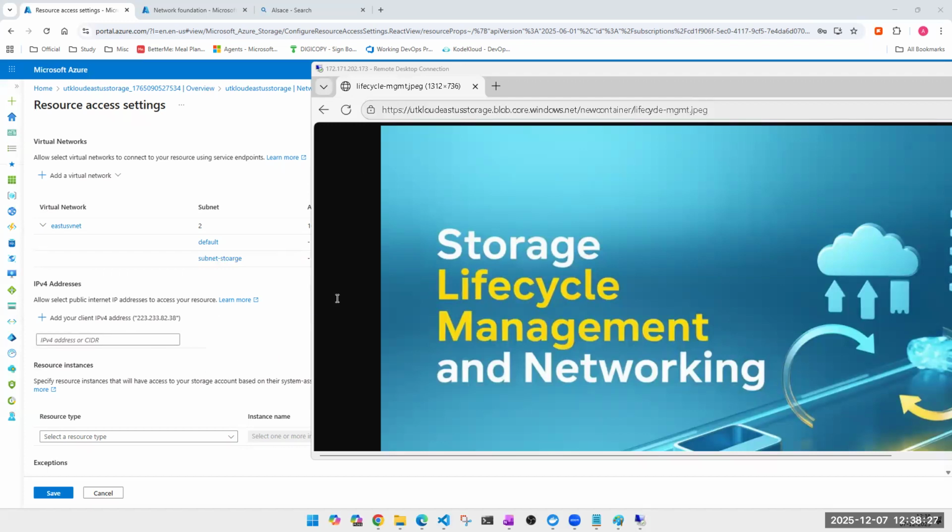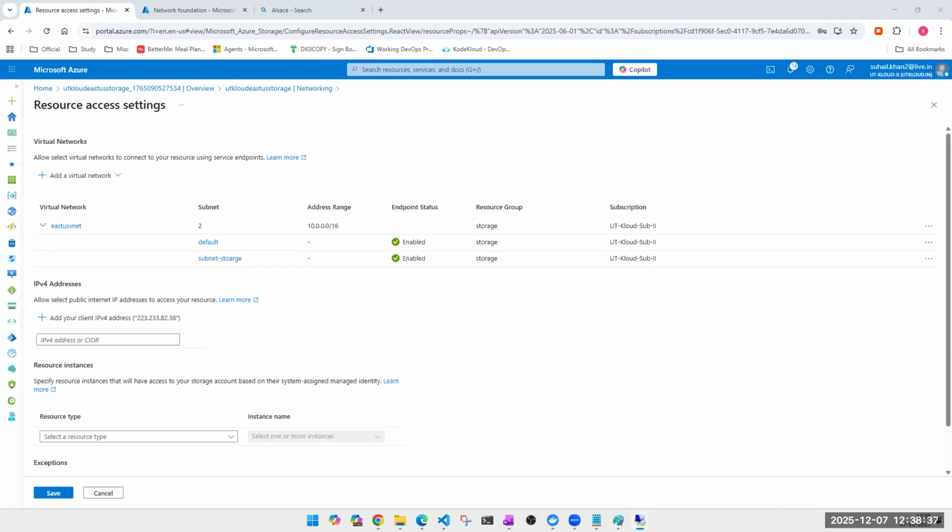Now I say that fine, this is okay, but my traffic is routing over the internet. I'm not able to directly connect. If I want to do that, how to achieve it? That is something we can do using a private endpoint. What will a private endpoint do? It will extend the subnet and assign a NIC to the storage account. That we will see in the next session.